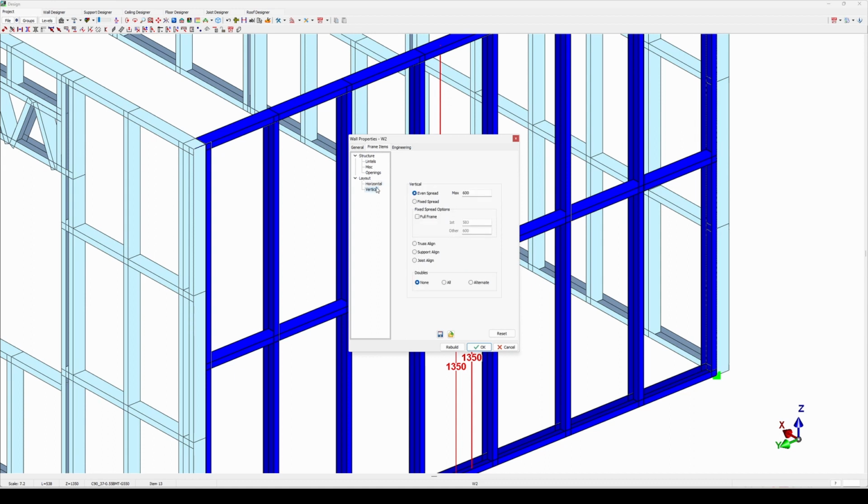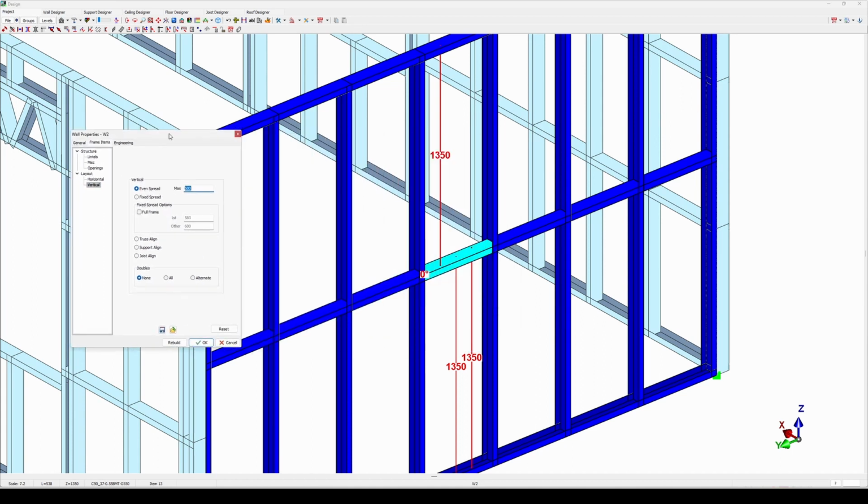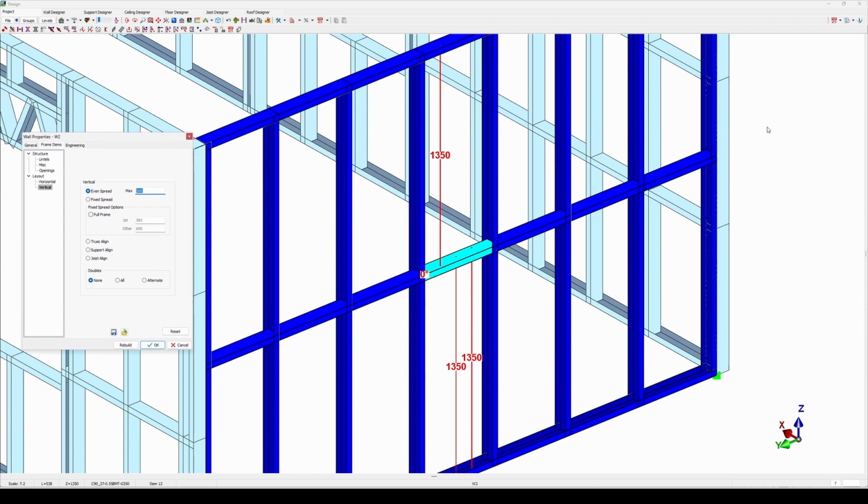The next option is your verticals. So the verticals will also be labeled as studs. The exact same principle applies when you talk about the even spread versus your fixed spread, where even spread will take from a start to finish point and evenly space from a starting to finishing point with a maximum value of whatever you set in that text box.